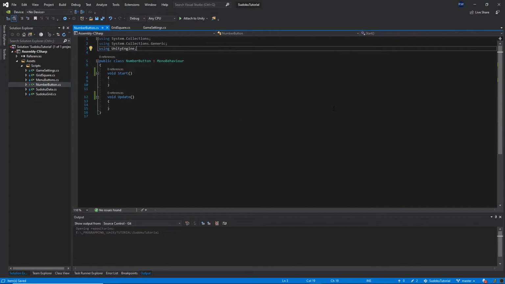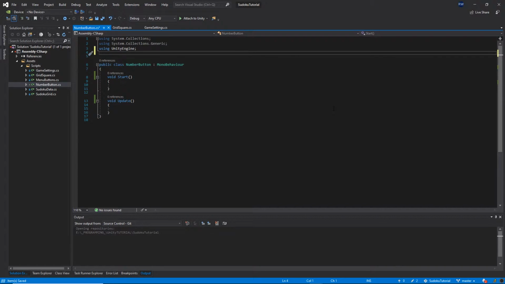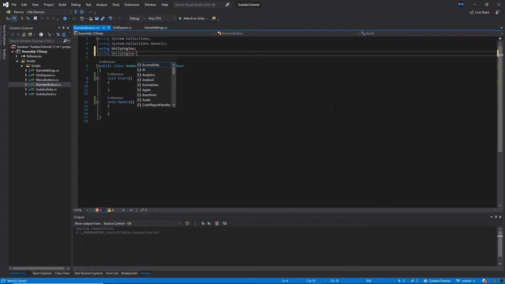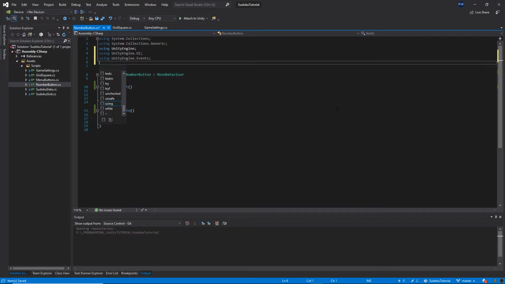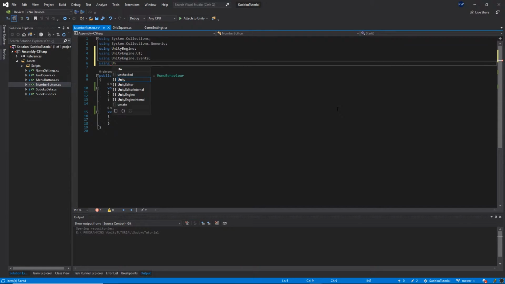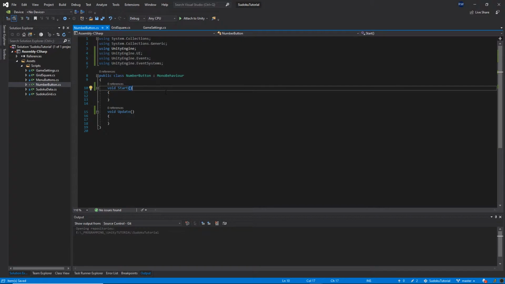Let's include a few libraries. First of all, put using UnityEngine.UI, then using UnityEngine.Events, and then using UnityEngine.EventSystems. Okay, so we need all of those inside this class.